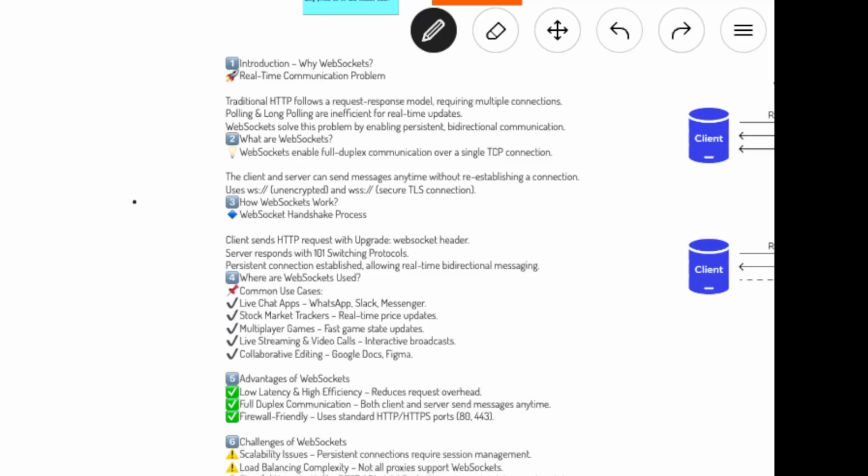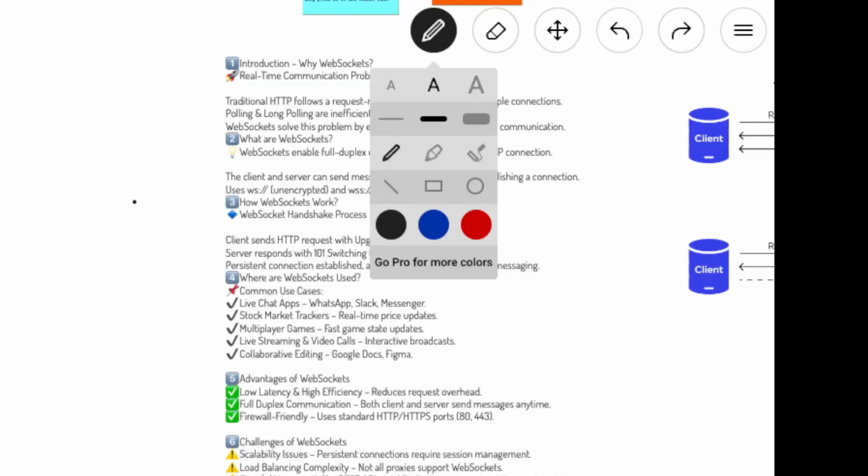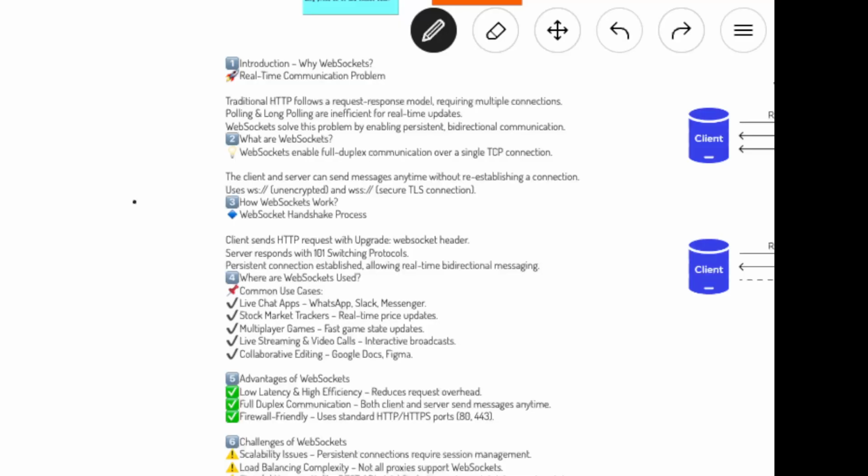By the end of the video, you will know what WebSockets are and how they work compared to HTTP, and how WebSockets establish real-time, bidirectional communication. I'll also discuss common use cases like chat applications, stock trading, live streaming, etc., and also the advantages, limitations, and when not to use WebSockets.